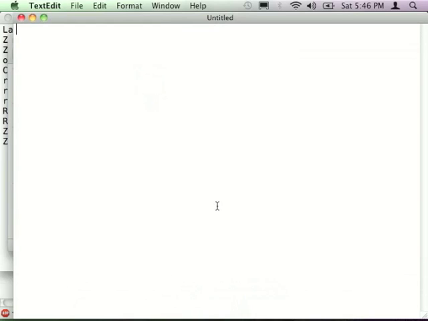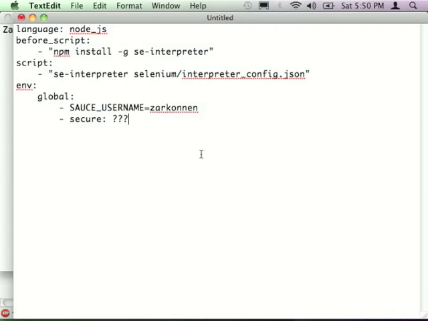That's done by putting a file into the top level of the repository, which tells Travis what to do. It's called .travis.yml. So again, I've just pasted in something. As you can see, we just tell Travis to install Selenium Interpreter and then run it with the configuration file we already made. And the one thing we're lacking here is the environment variable for the Sauce access key. Setting variables in Travis is easy if you don't mind them being public, which you probably don't for your Sauce username. Now this is the one tricky bit in the tutorial.